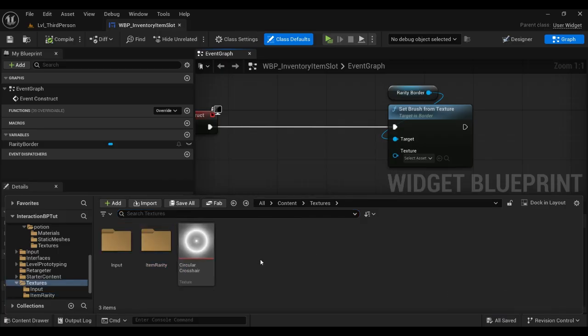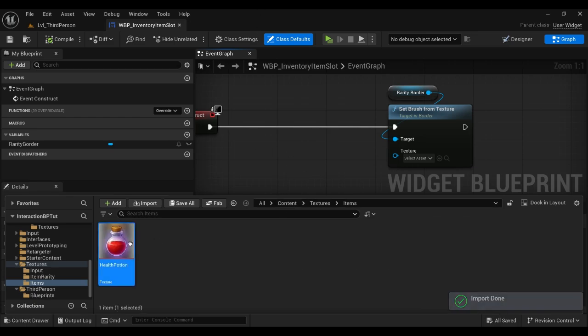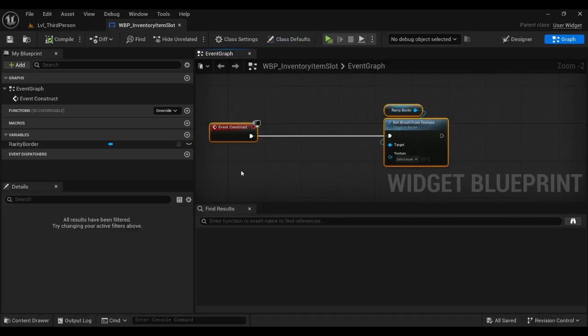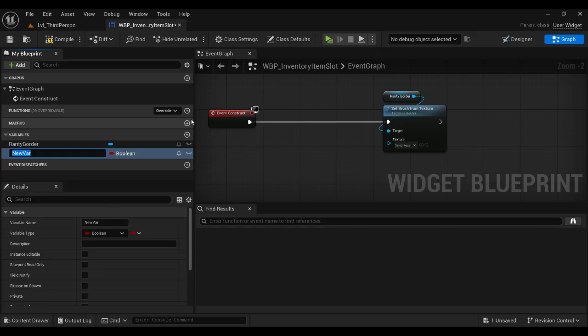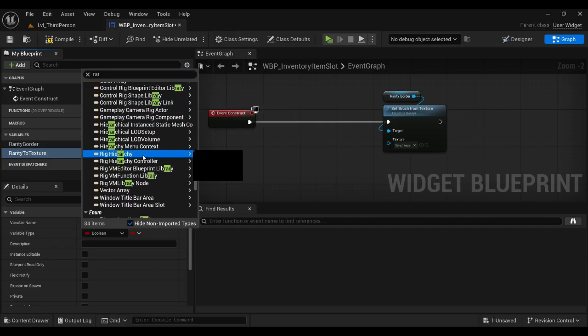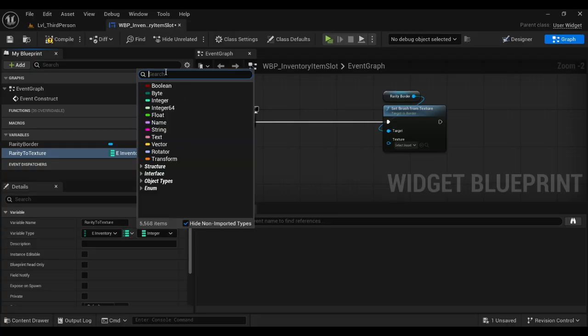Okay, and since we are importing images, let's also import the image for the item, for the potion. I will also leave a link in the description. Okay, and that's the potion image. Now let's close this and go back to our inventory slot widget. And in here, we need to create a map, and let's call it rarity to texture. And it's of type rarity, the enum we created. And let's make it a map. And the second one is texture 2D.